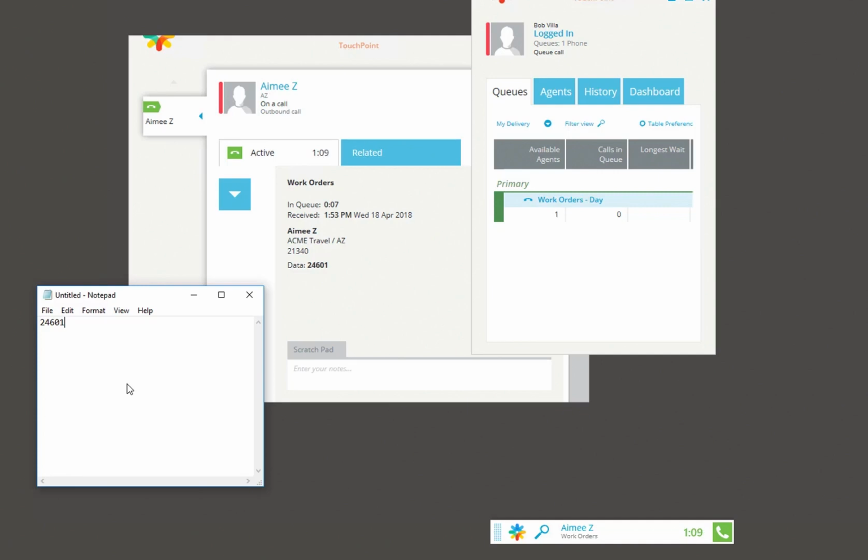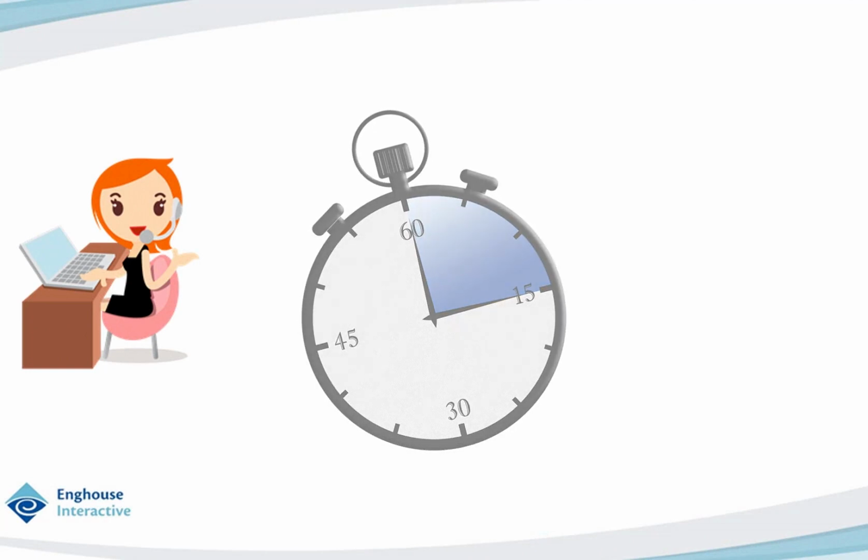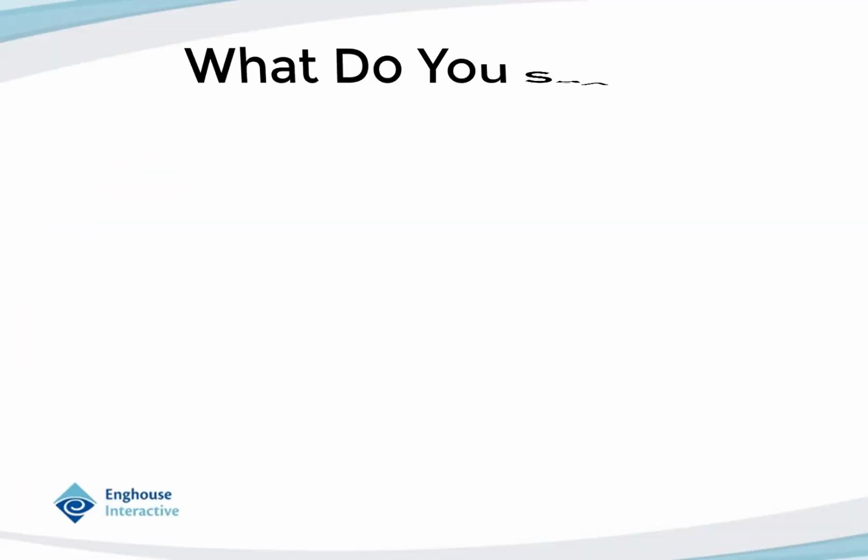These features are all built into Communication Center with the intention of reducing average handle time. By using the built-in query feature in Communication Center, you can shave an average of 15 seconds off of each call. So what does that mean to you?